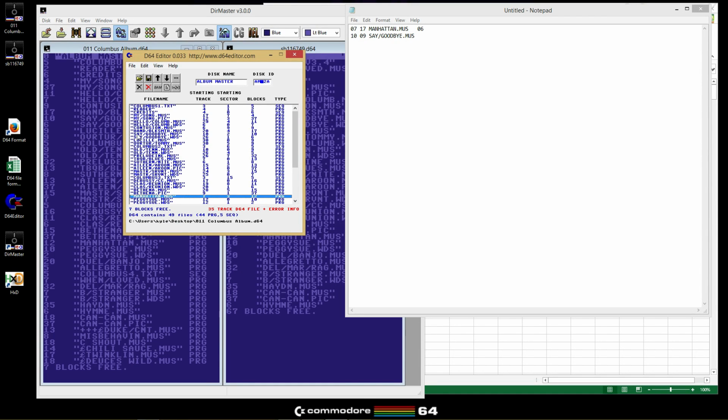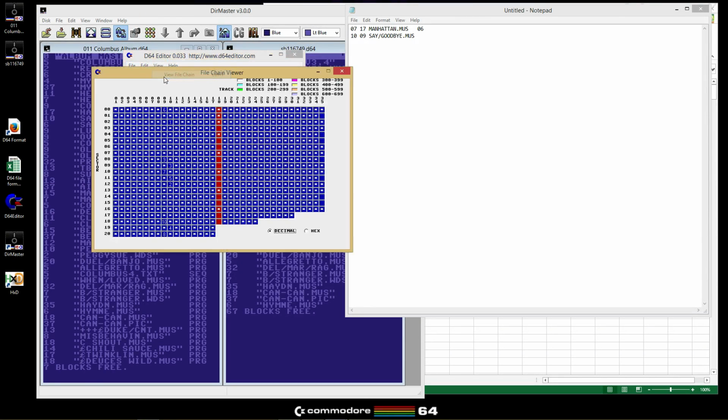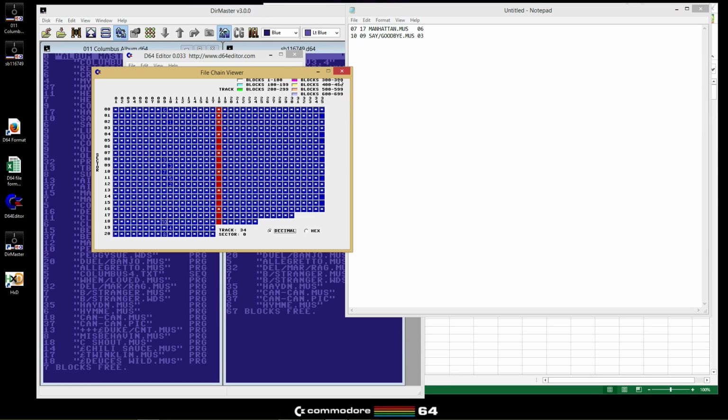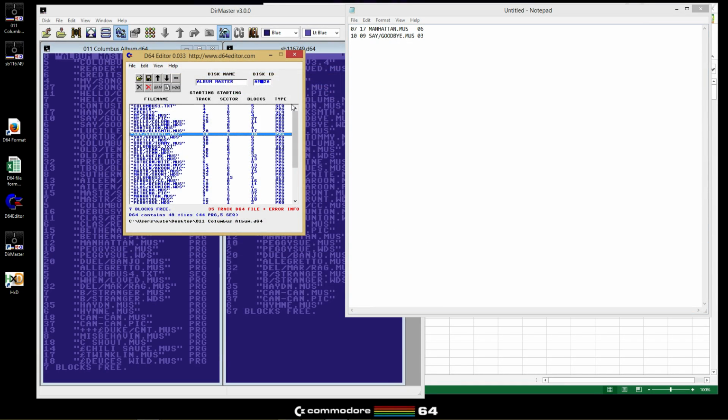Say goodbye.mus, and this is two similar files, but one is mus and the other is wds. Okay, oh, wrong thing, sorry. View file chain. And 10.9 down here is the 3rd sector. Okay. So again, you would do this for all of the bad sectors on the disk. And then once you have that list, then you are pretty much done with the D64 editing tool.